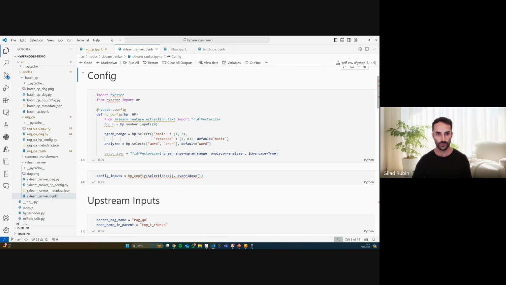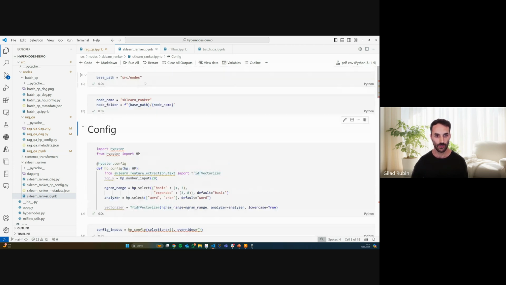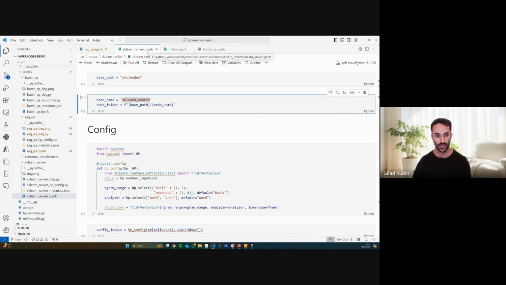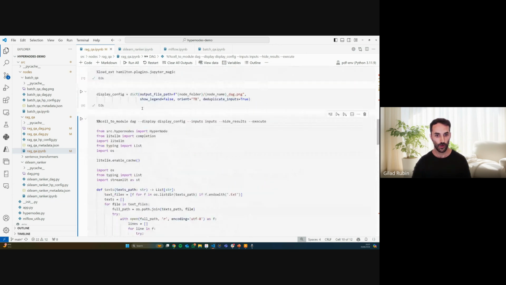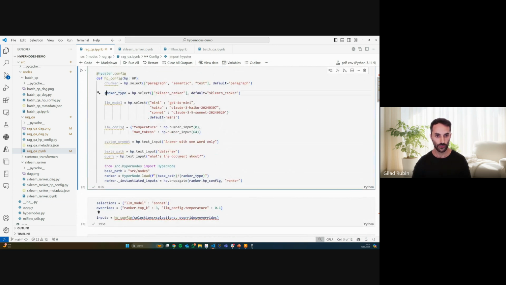I decided to implement it with scikit-learn because it's a tribute to TF-IDF, a long forgotten algorithm or vectorizer. And I decided to implement the ranking algorithm with TF-IDF. So I have almost the same structure here, with the name. It's called sklearn ranker. I could have three more different implementations for ranking. I could have sentence transformers. I could have whatever I want as separate notebooks and define them as hyperparameters when I select the ranker type.